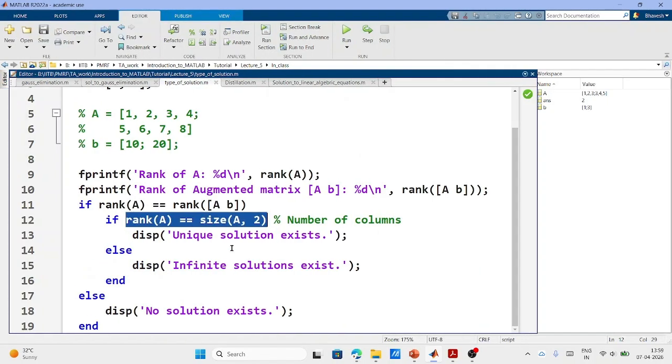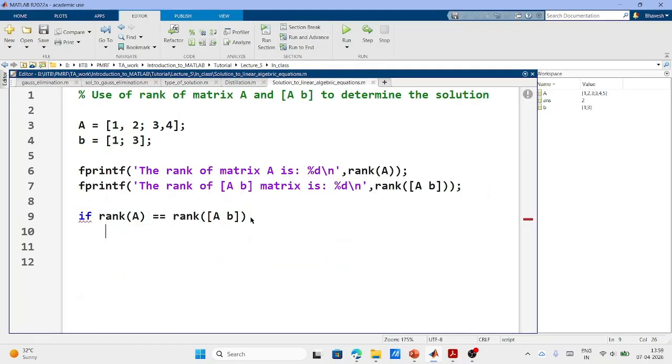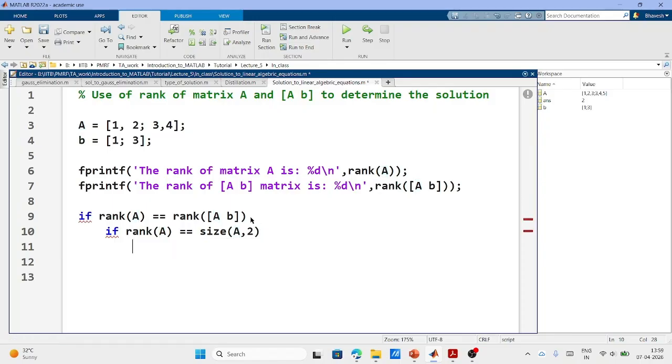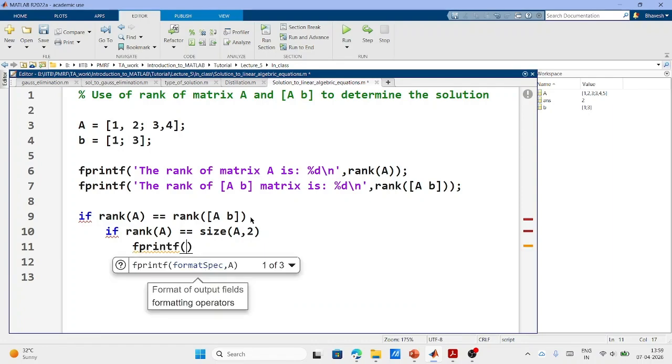Okay, so now I will compare. So within this first if loop, there is another if loop which says if rank of A is equal to size A comma 2, then printf we will have unique solution.